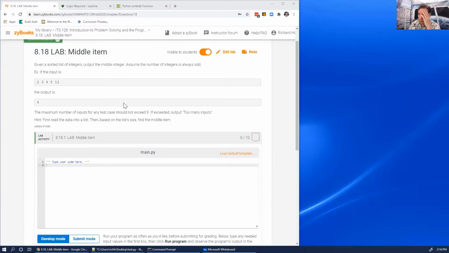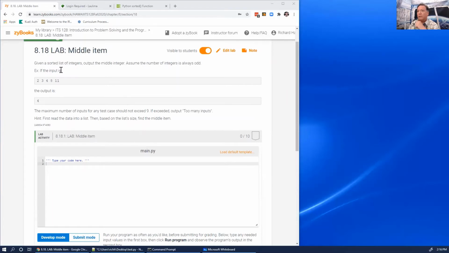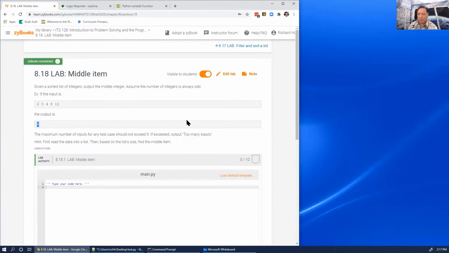And so here we are. This is the lab. In this problem, we're given a sorted list of integers. Output the middle integer. Assume the number is always odd. So we input some integers on a line, all separated by spaces, and we figure out that the middle one is a 4, and that's what we print out. That doesn't seem too difficult.